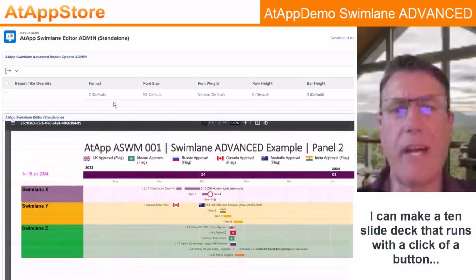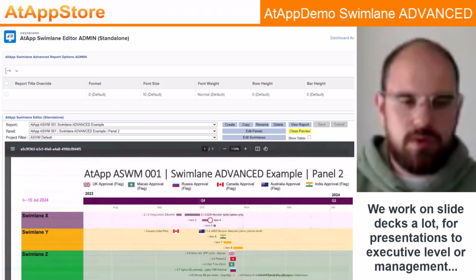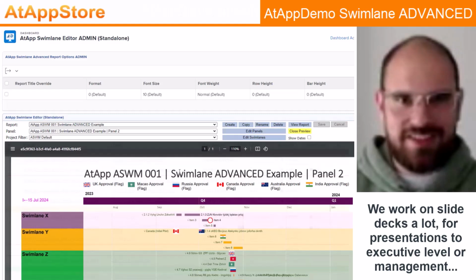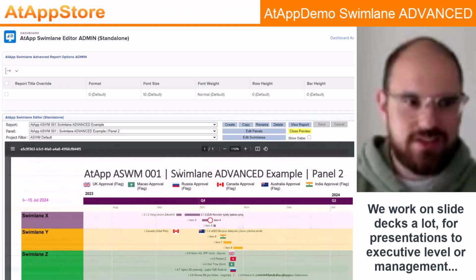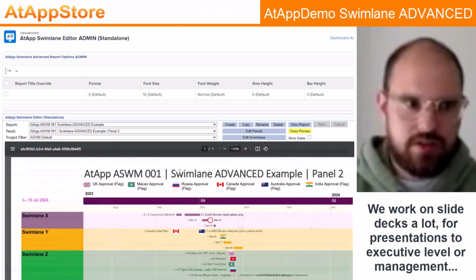Are most people gunning for a single page? Is that kind of the usual? We work out of slide decks a lot, especially in presentations to exec level or management, and having everything on whatever the ratio of a PowerPoint slide is kind of the ticket. So for our company, for our way of presenting and sharing data, it matters a lot.